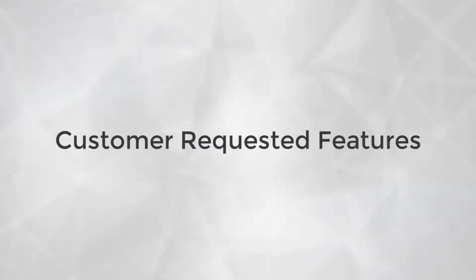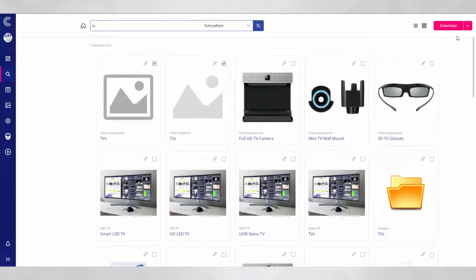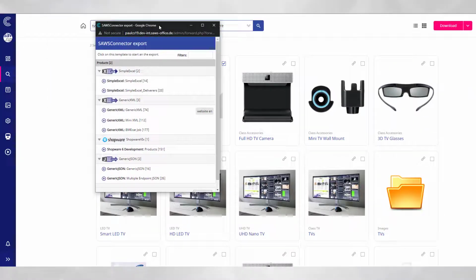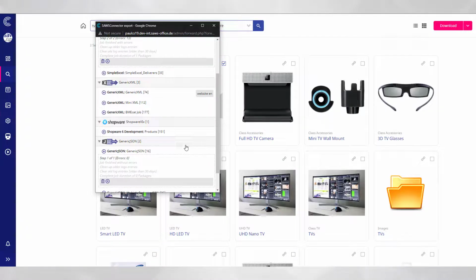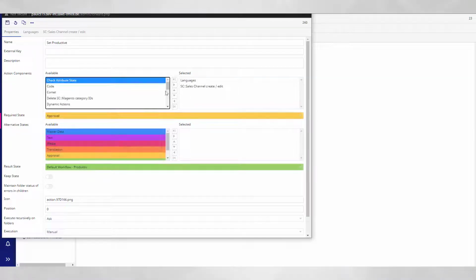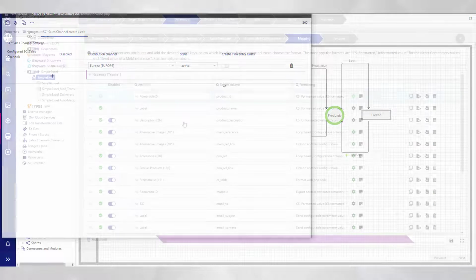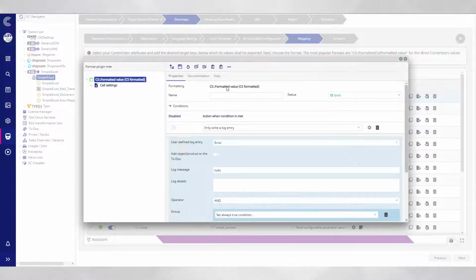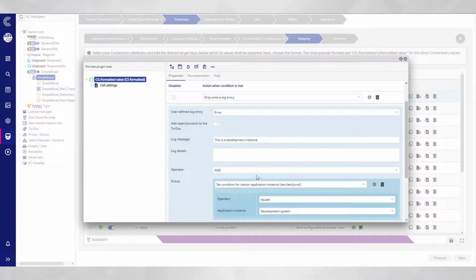Customer requested features. We've also added several features which have been requested by the customers of the connector. You can now export objects directly from the OpenSearch. You can now add a workflow action which sets a sales channel entry with a user-defined status. You can now set a condition in a format plugin to check whether the current export is running in a productive, a test, or a development instance.